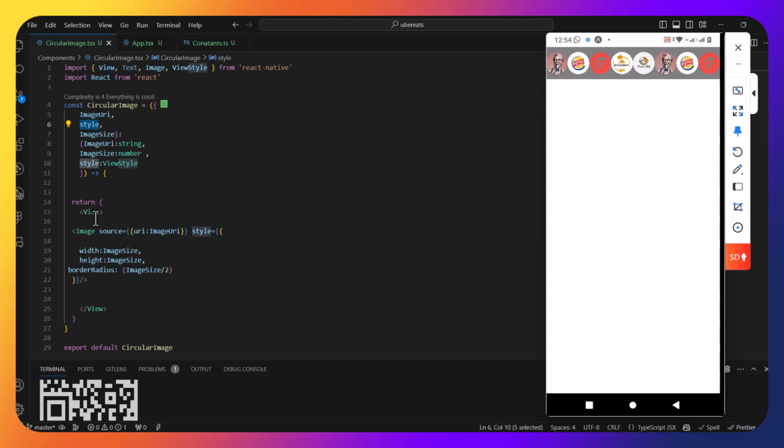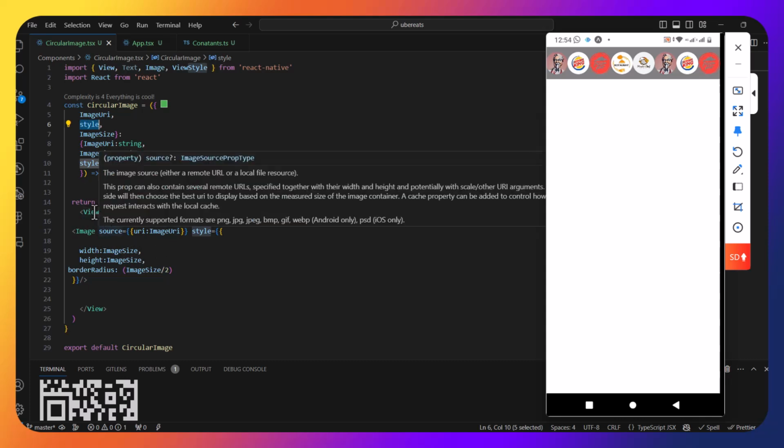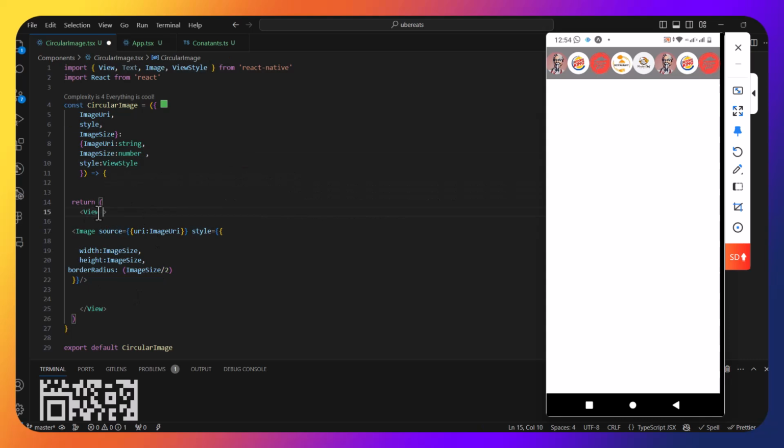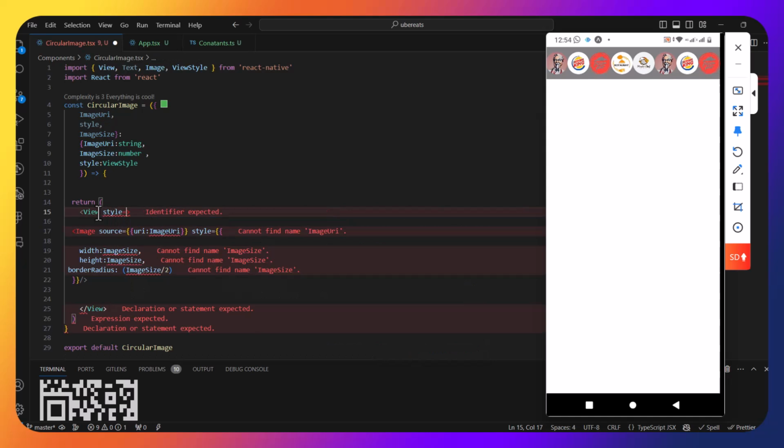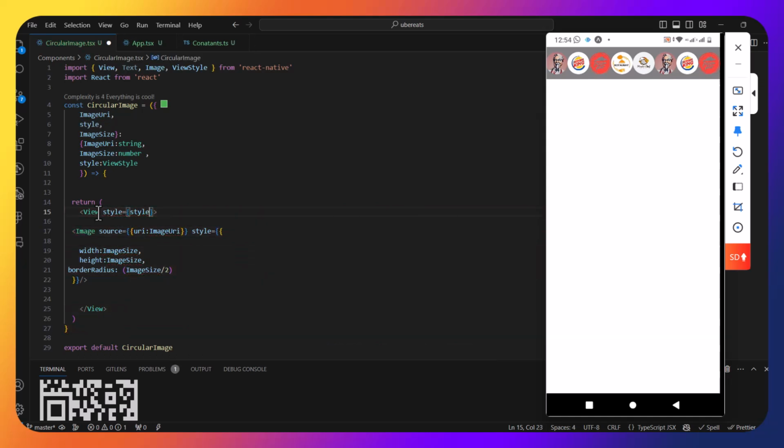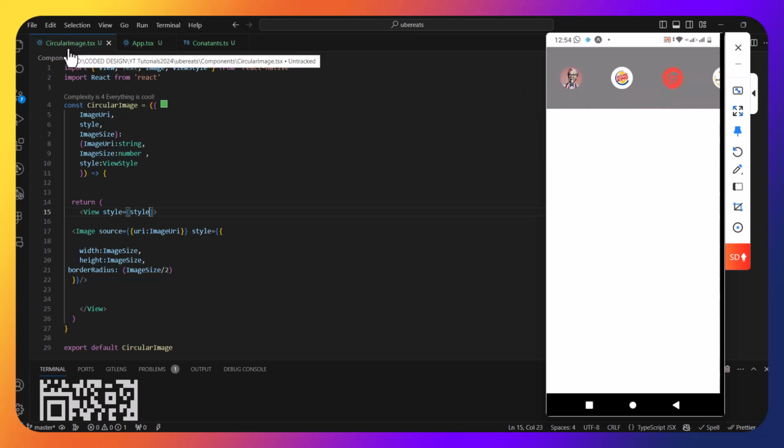And in this view, in the parent view, let's say the style is equal to style. Save. Boom guys, as you can see, now we have a margin of 30. Meaning that now this component is flexible, highly flexible. You can copy this component and use it in another project.